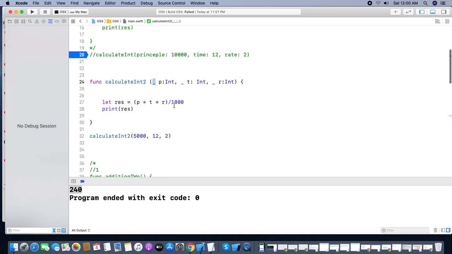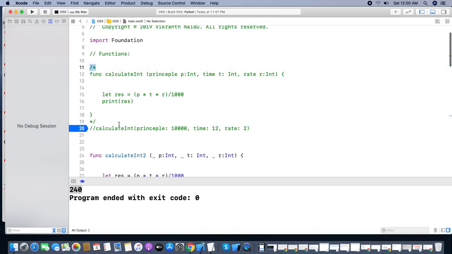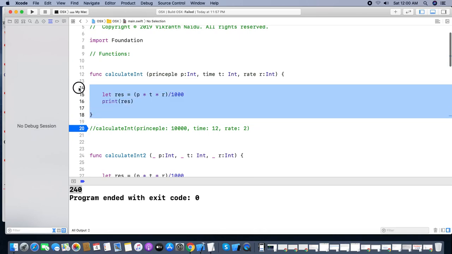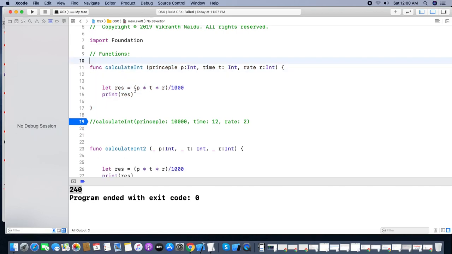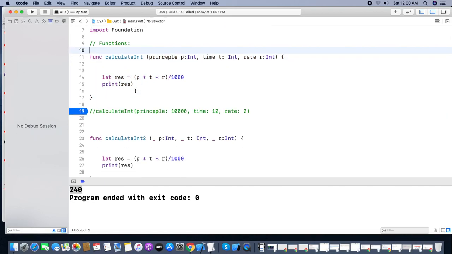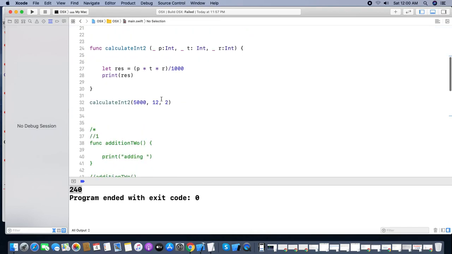Okay, this is function parameters with argument labels. This is a very important concept: function parameters with argument labels.